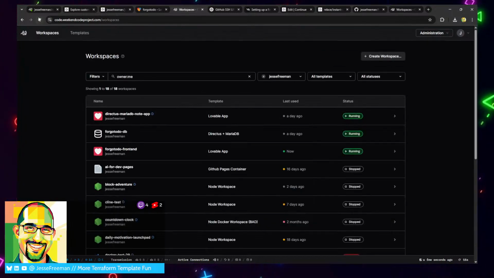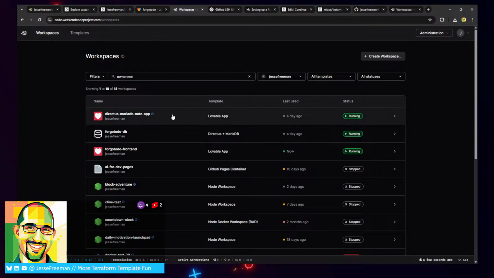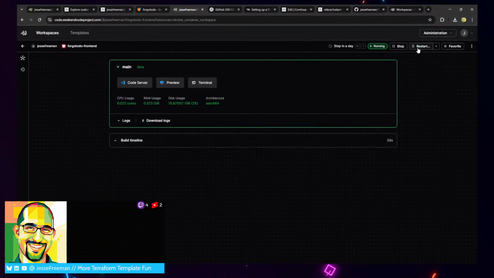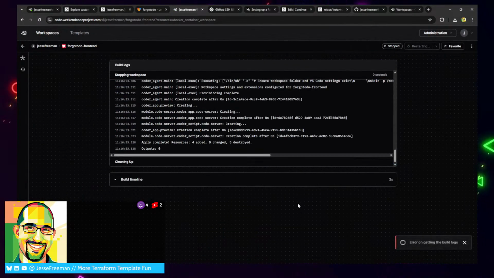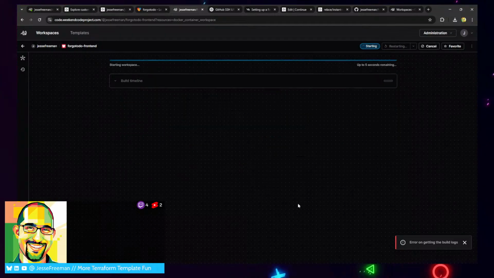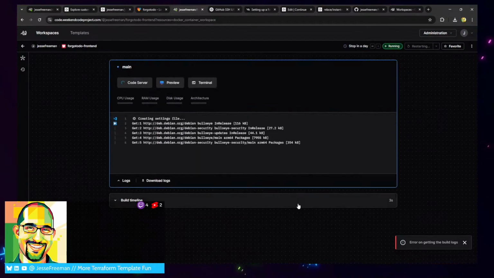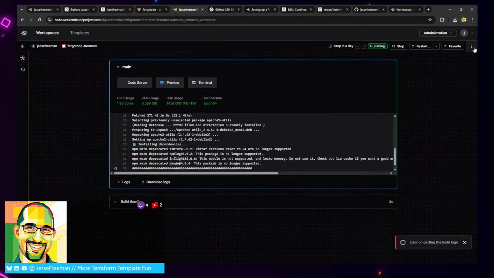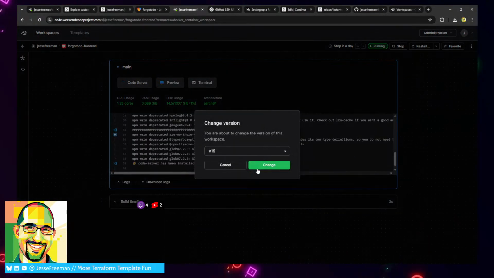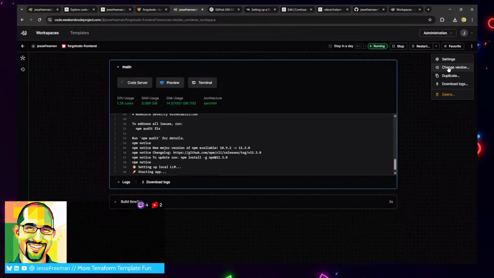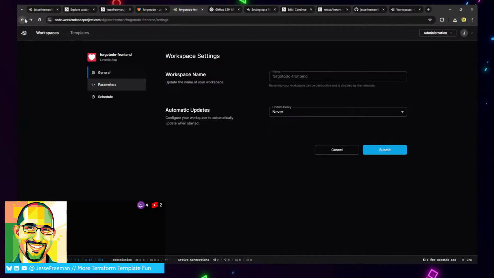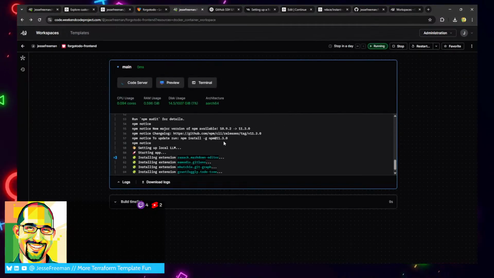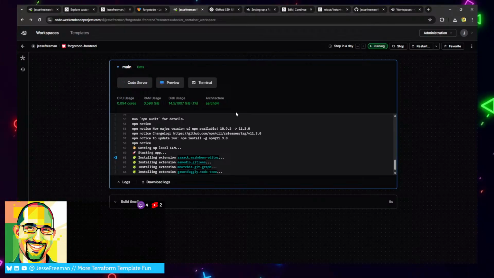Let's restart the workspace and see if that actually makes it do what I want. Restart. Because if it doesn't show me the password, then this is pointless. I don't know what to do. Error in getting the build logs, fine. I don't know how to fix that. Let's see, change version. Oops, I don't want to do that. I want settings, parameters. I think it's doing it, but the problem is that it is not showing me what that password is.